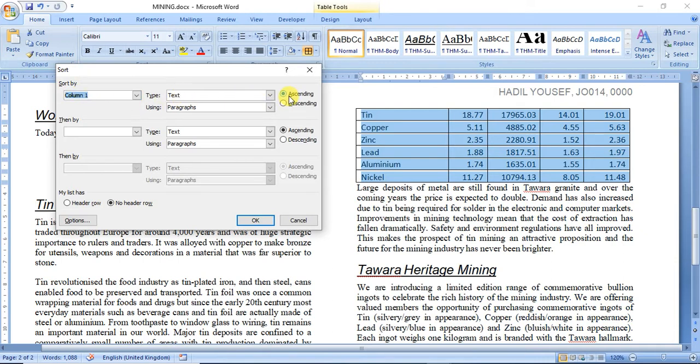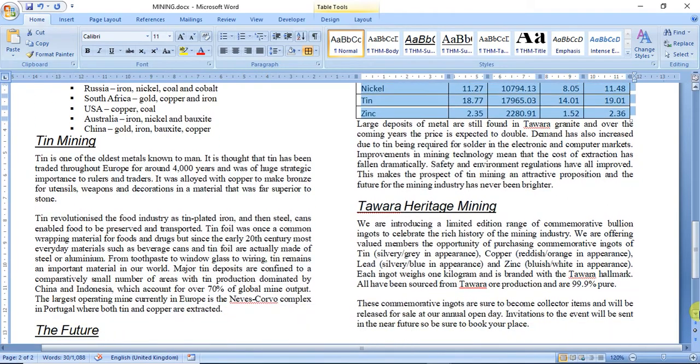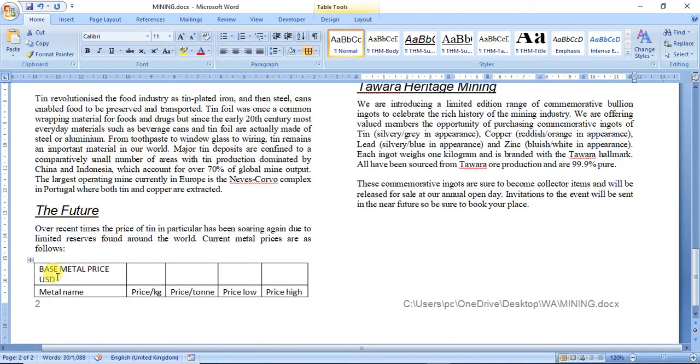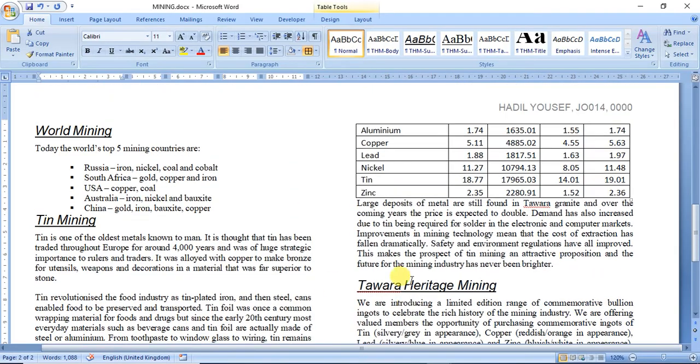So what I did, I have selected the content of the metals without the headers. So I started from record or row number 3. Now aluminum, copper, lead, nickel, tin, and last is zinc. You see that the first two title rows are not affected. Okay.